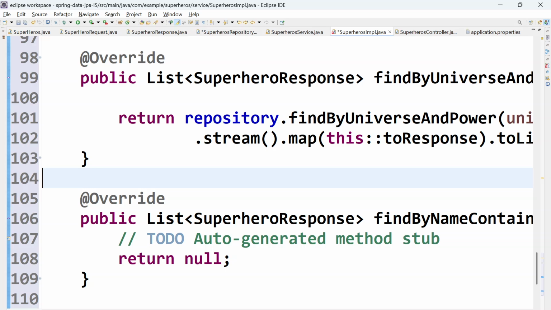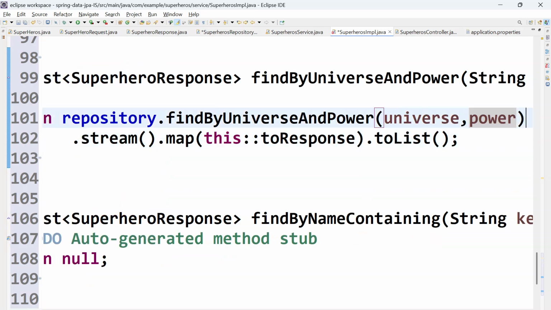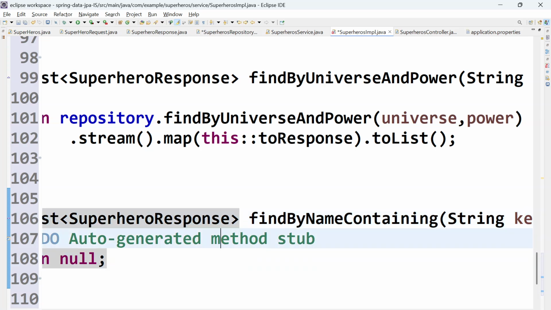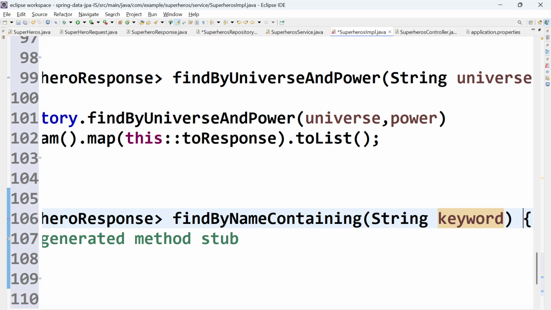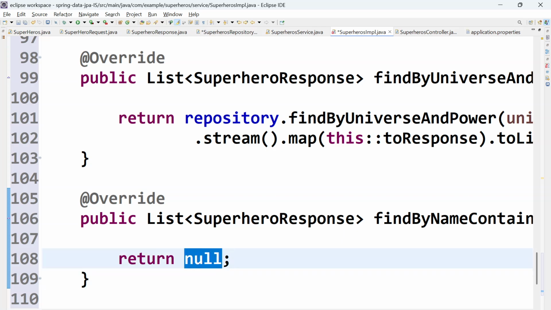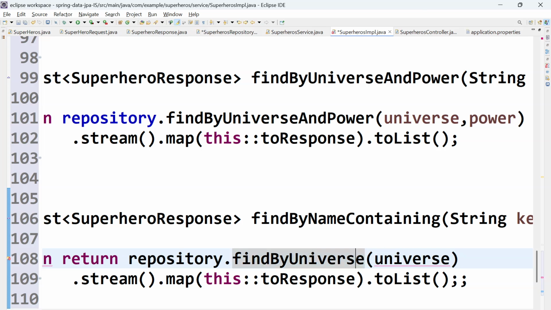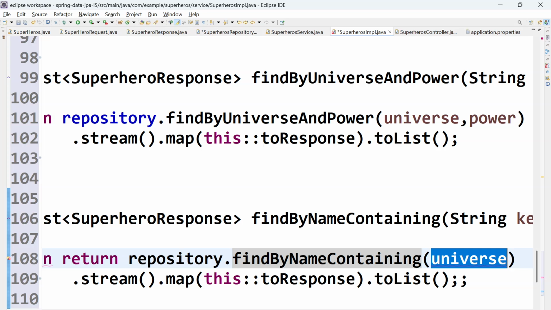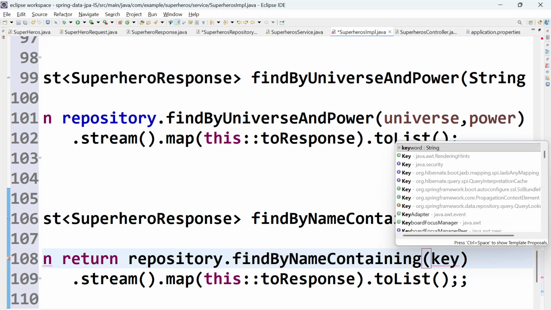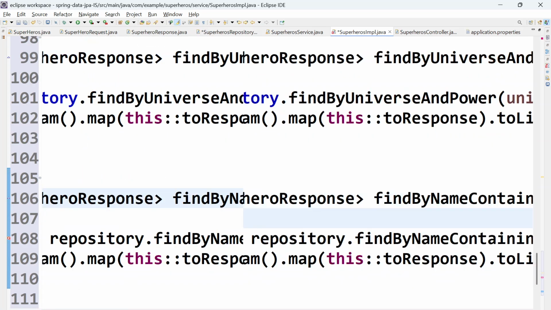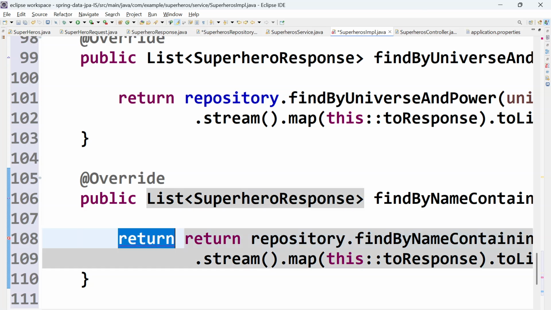Similarly, now we have to do a find by name containing. Once again, I will simply paste the same thing, because the implementation way is the same, only the method that we are calling will be different. All of them are lists. Now instead of find by universe, it is find by name containing. So let us pass that keyword here. We are done with that, and we return it like this, same as what we implemented in our previous session.